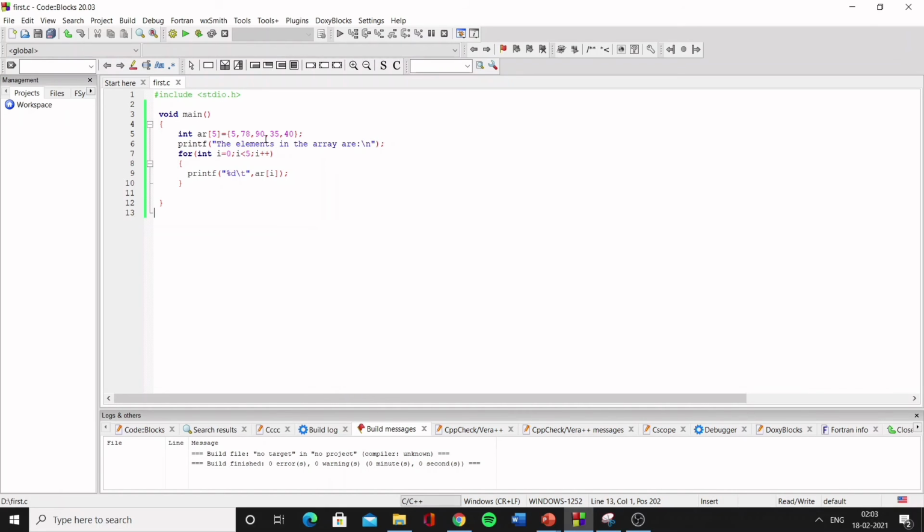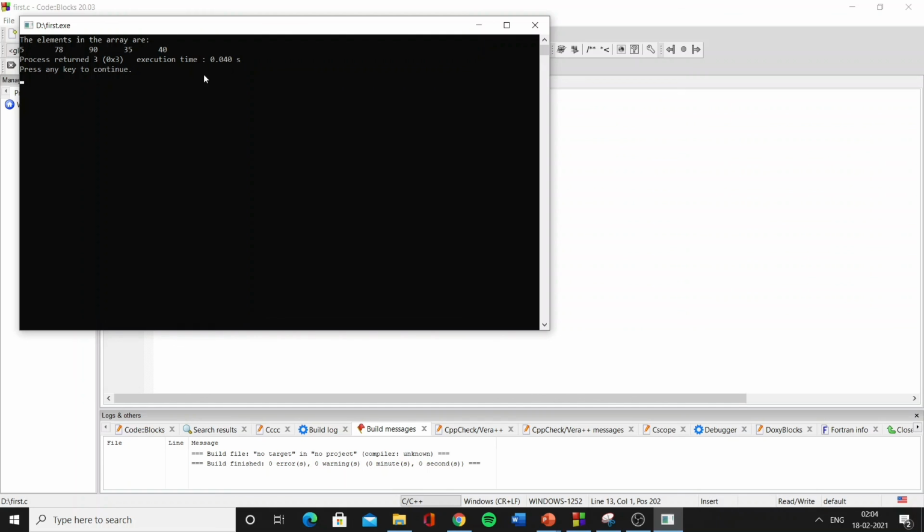Now in order to print these variables, we need to run a for loop from 0 to less than 5. Now this i is actually the index of the array elements, and we will discuss them in the next video. But for now, let's run the program, and as you can see, all the array elements are printed. And that's all for now.